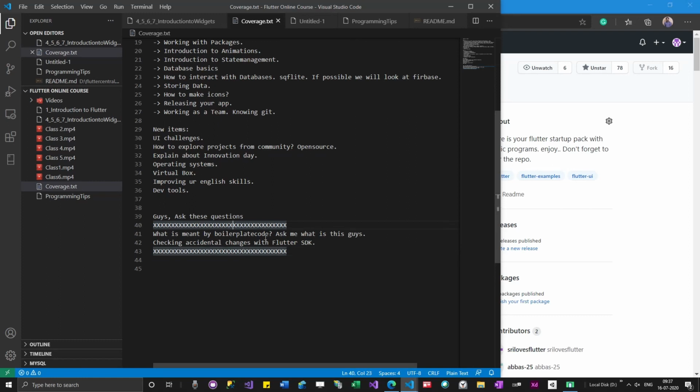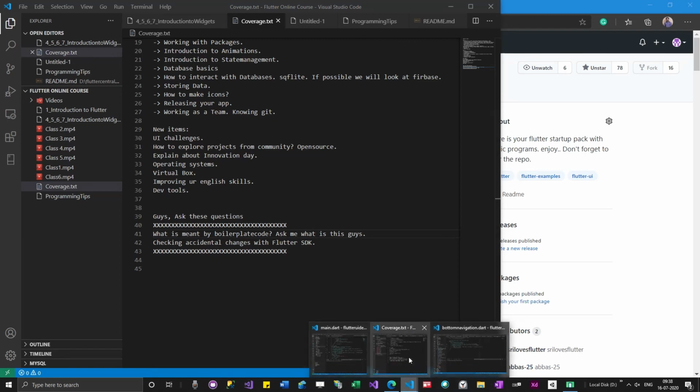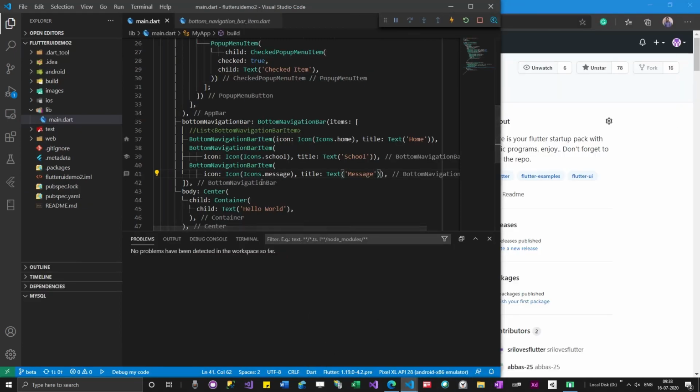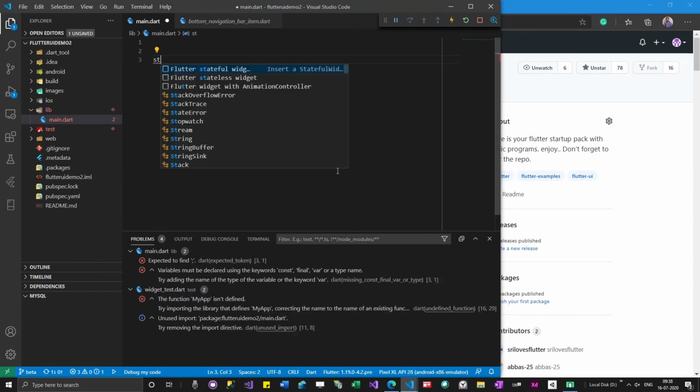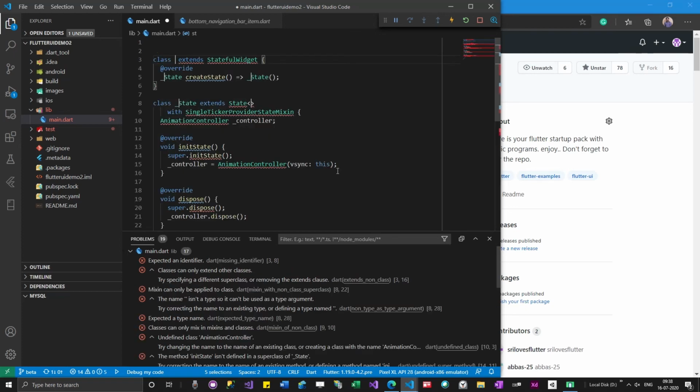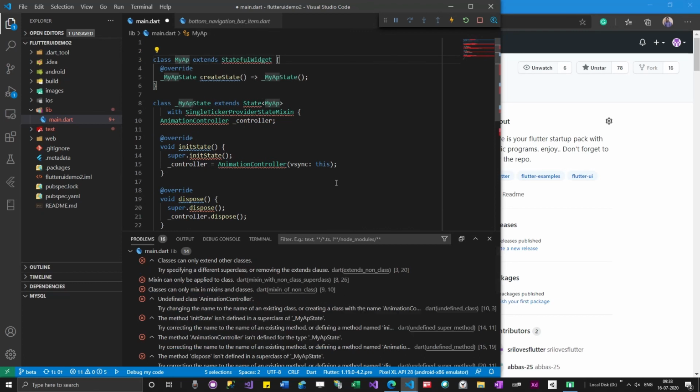So what is meant by boilerplate code? You might have heard this term, or might not have heard it at all. Boilerplate code comes up when you are writing a program. I'm just typing this ST and it's showing me some suggestions. If I go with, for example, animation controller, you can see a lot of code is added. If I give the app name, you can see that in multiple places it is populating. That is a feature of Visual Studio Code.